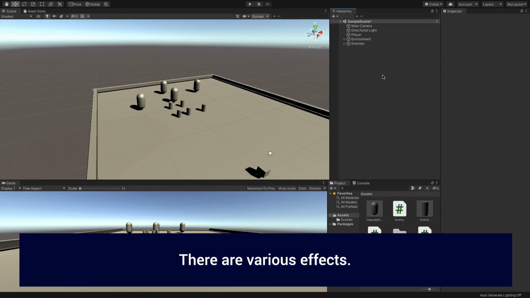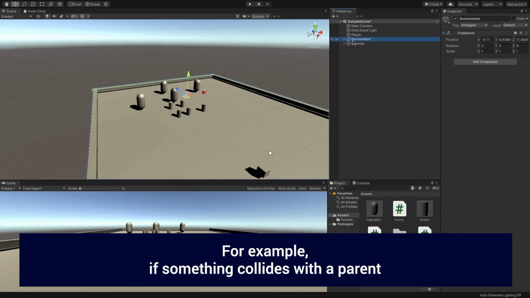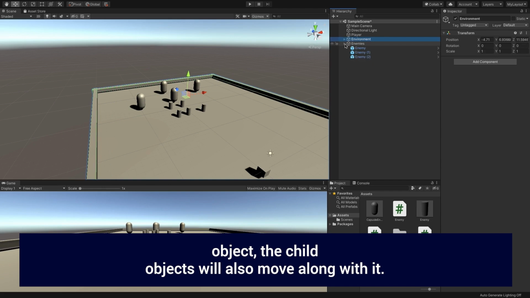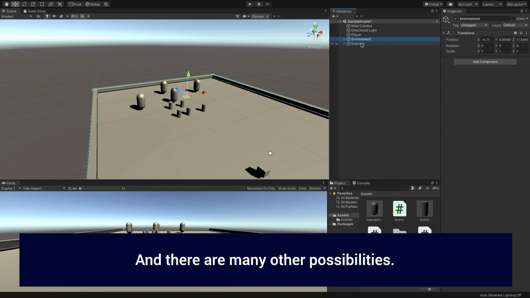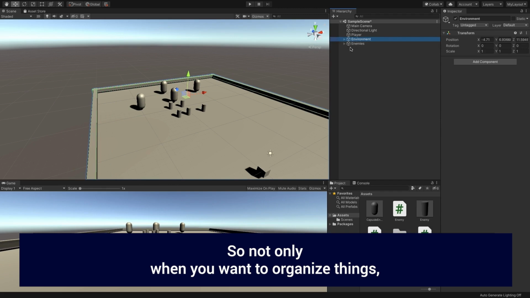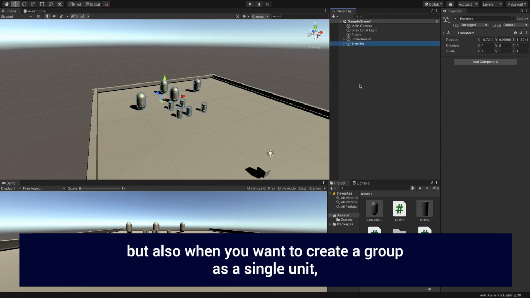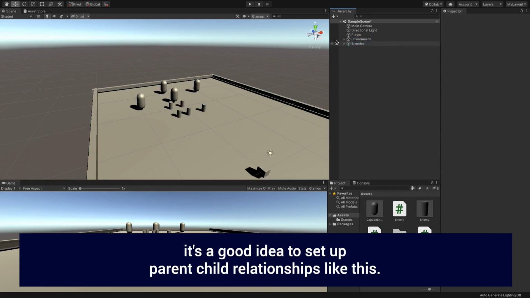Actually, this parent-child relationship isn't just for moving things together as a group, there are other uses as well. There are various effects. For example, if something collides with the parent object, the child objects will also move along with it, and there are many other possibilities. So, not only when you want to organize things, but also when you want to create a group as a single unit, it's a good idea to set up parent-child relationships like this.